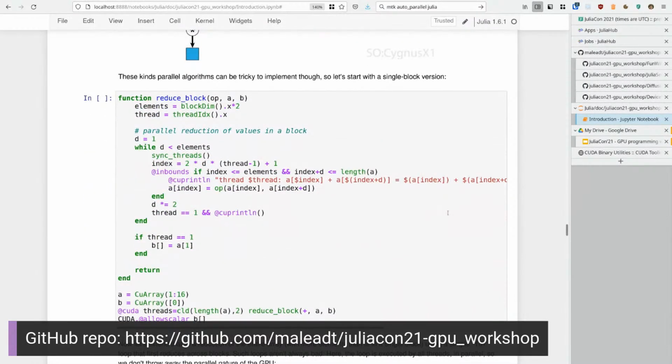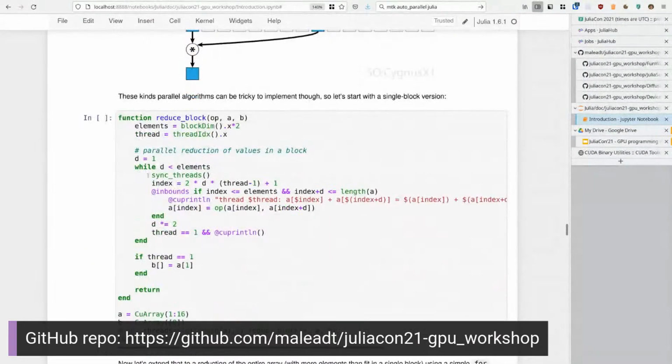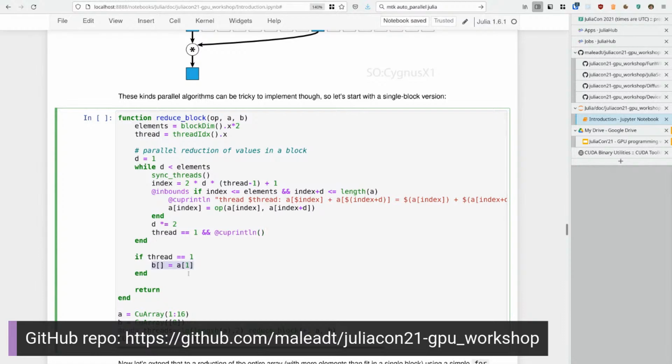So let's start with a simple version that reduces within a single block. Again, within a single group of threads that executes on a single streaming multiprocessor. So how do we do this? This is a typical implementation of a parallel reduction where every thread is going to be adding a value next to each other, using this D value. It's kind of an offset, which gets multiplied by 2 on every iteration. And then at every step, a couple of threads become idle until the while loop finishes and we have the reduced value in the end.